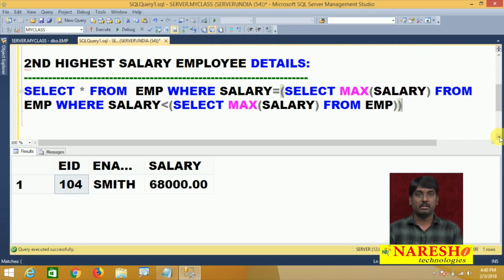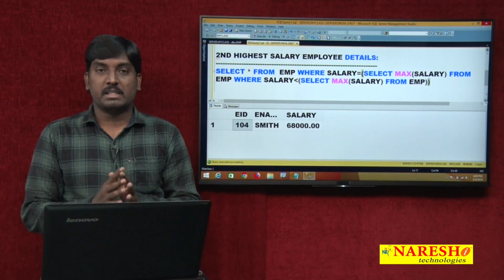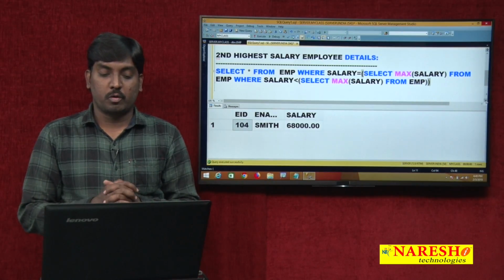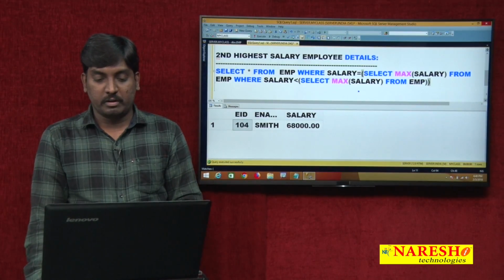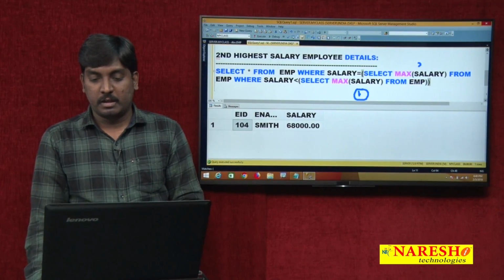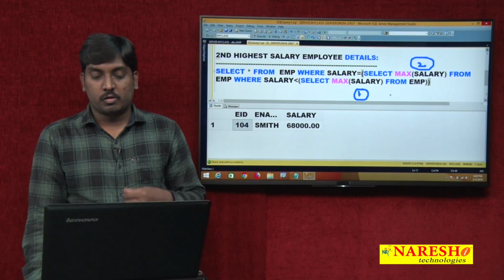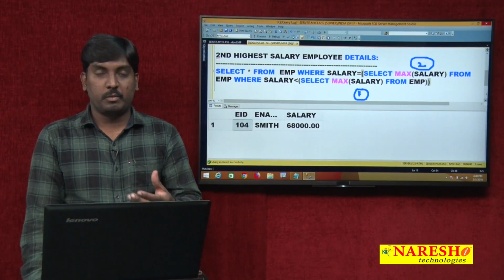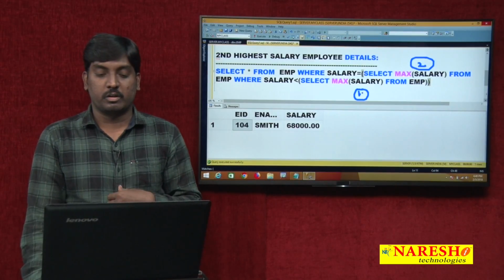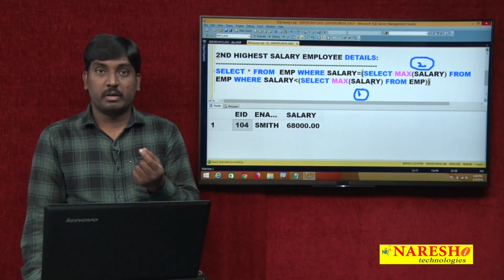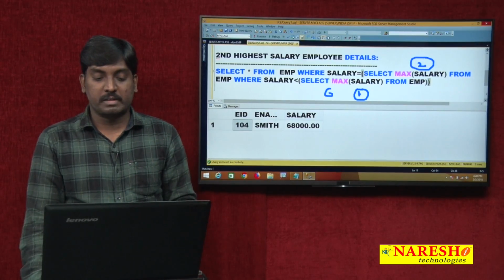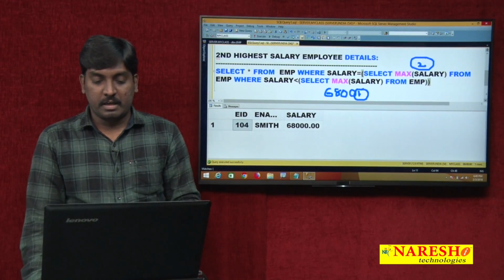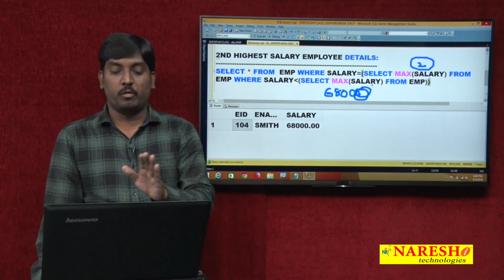So, in this example, I am using multiple inner queries in my subquery. Then, as per the non-correlated subquery execution process, the inner queries are executed first. Suppose this is my first inner query, and this is my second inner query. The first inner query is executed on the entire table, that means I am retrieving the maximum salary from the entire table. So what is the maximum salary in the entire table? 68,000 is taken now. Okay, one is over.